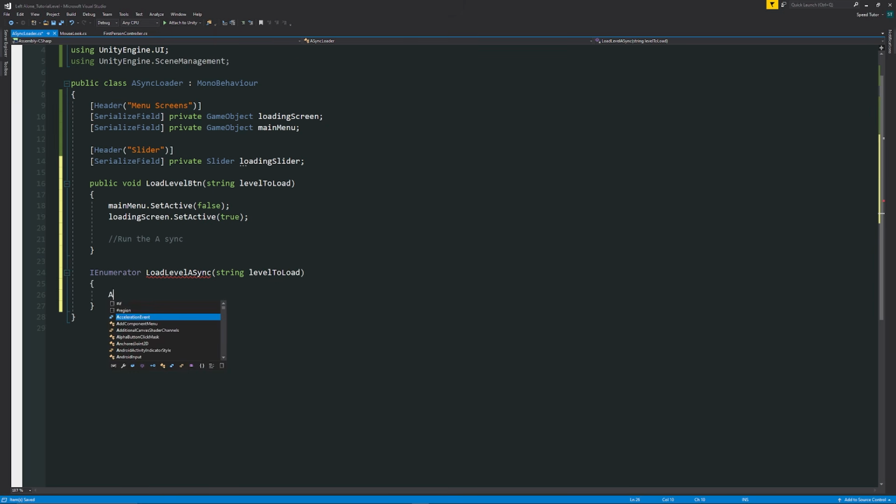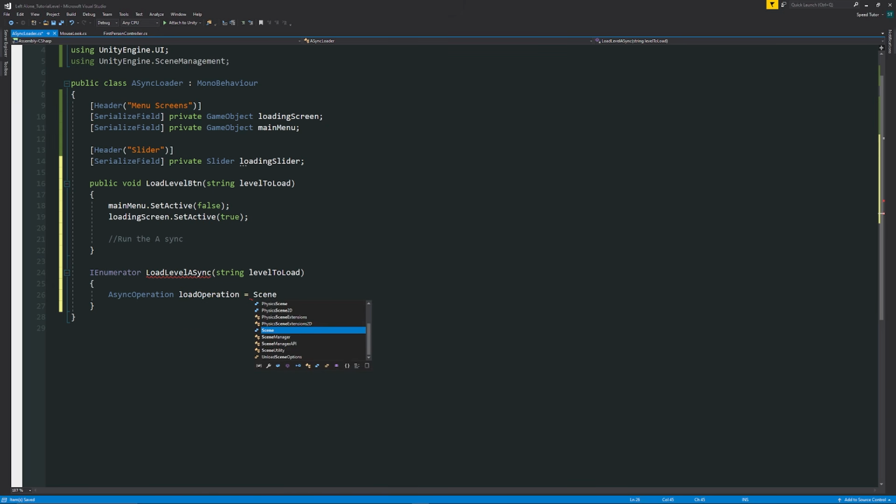And then we're going to say that an async operation that we're going to do, as you can see if you highlight in Unity, and then we can give this a variable name of load operation because we're going to use this after, and then we'll set this equal to our SceneManager.LoadSceneAsync, and as you can see, async loads asynchronously in the background.